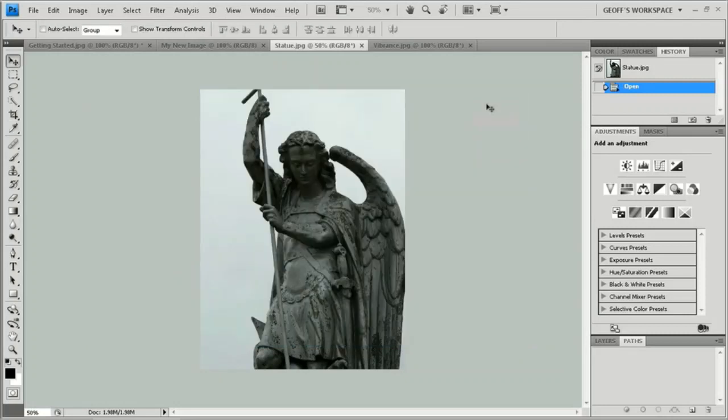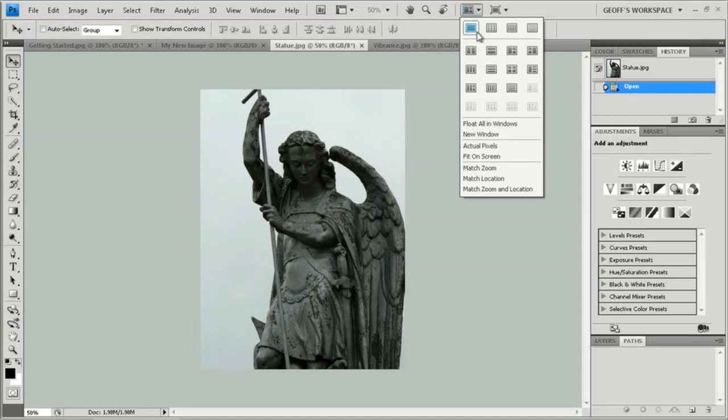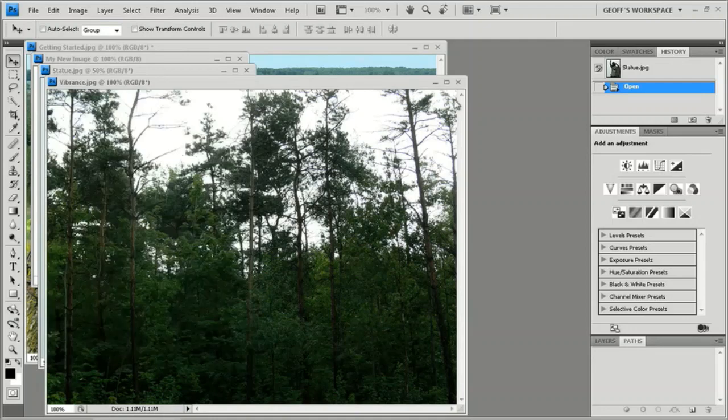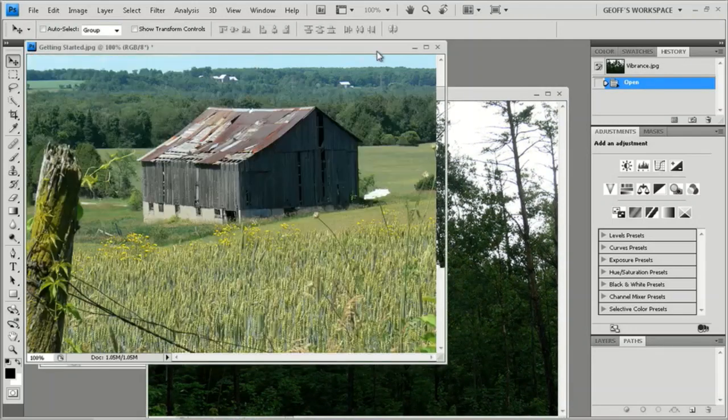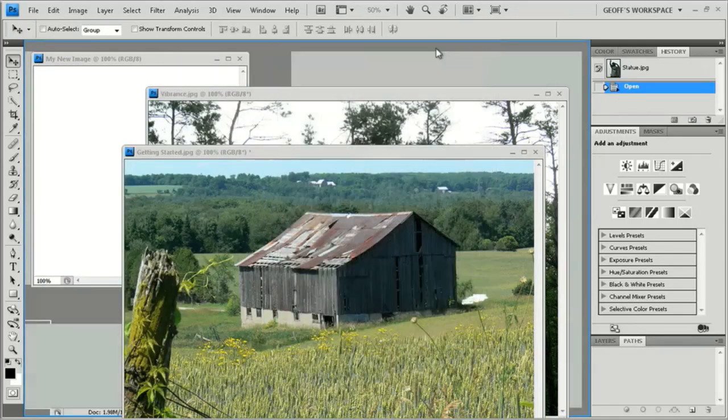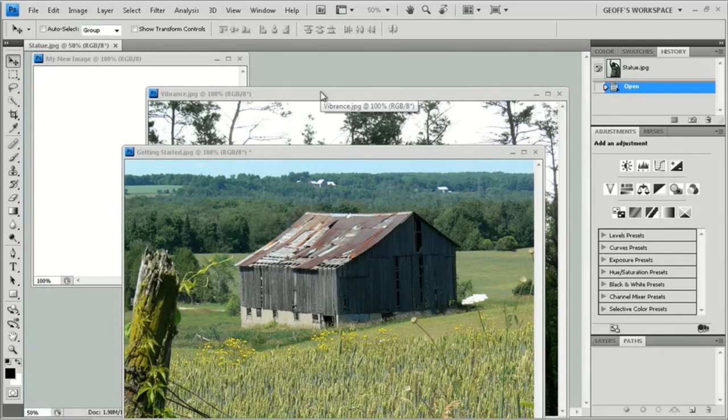What that would give me, if I were to go and open up some more files, is each image opened inside its own separate image window. Something like this. This is what I'm going to show you next. I'm going to go up to the top here, up on my Applications bar, Arrange Documents, and I could go Float All in Windows. That gives me separate image windows for each of my images. There, something like that. This is more of a traditional way to work inside Photoshop.